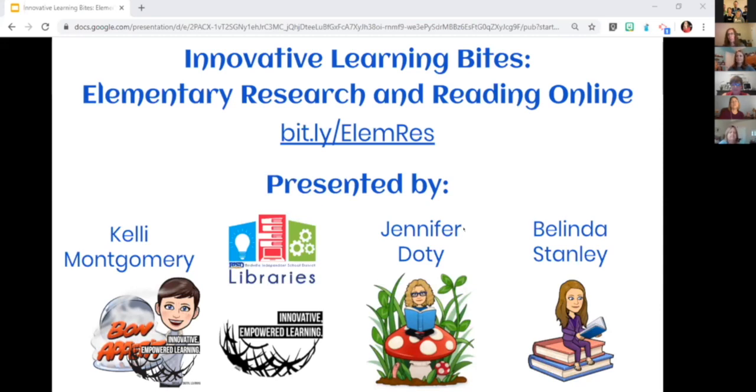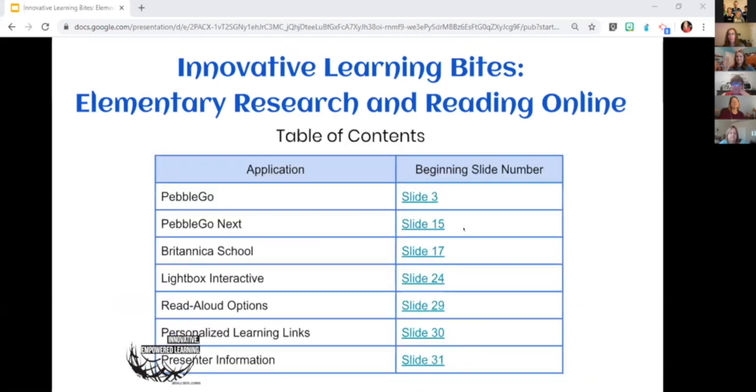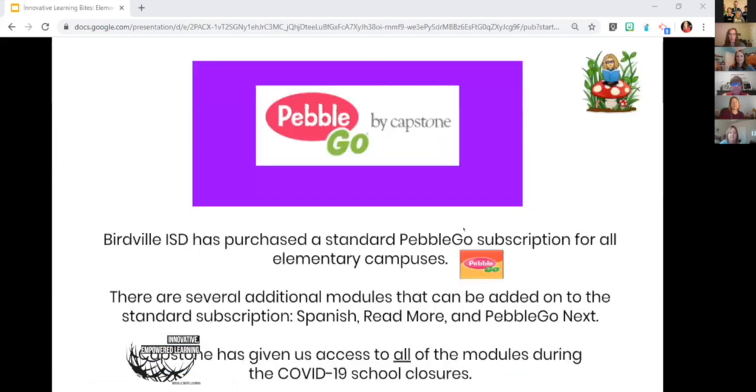Kelly Montgomery is doing this, myself, Jennifer Doty, and Belinda Stanley. Belinda made this awesome table of contents for our slide presentation. So you can click on the links for the slides, and it will take you to the beginning slide of whatever section it is that you are interested in learning about.